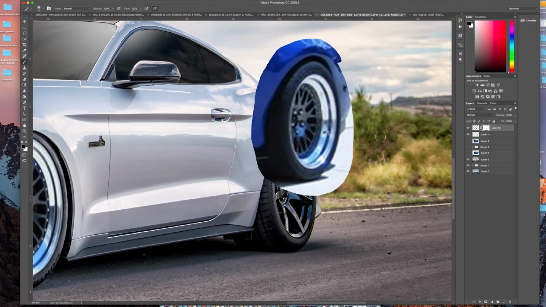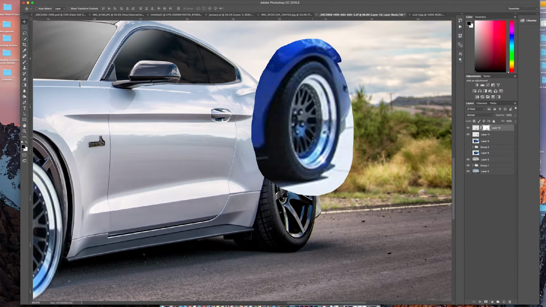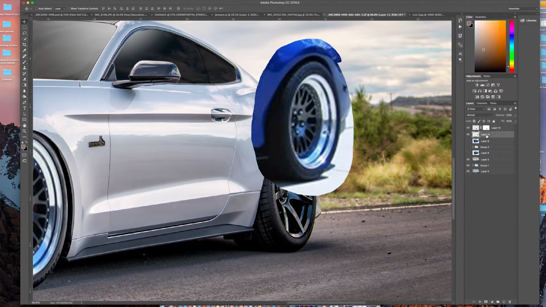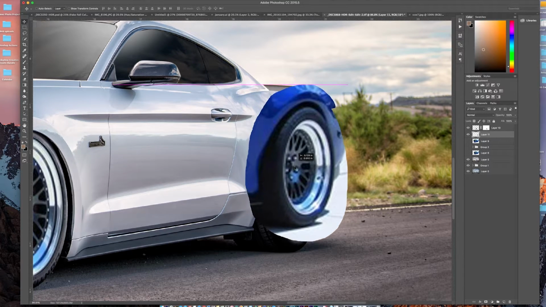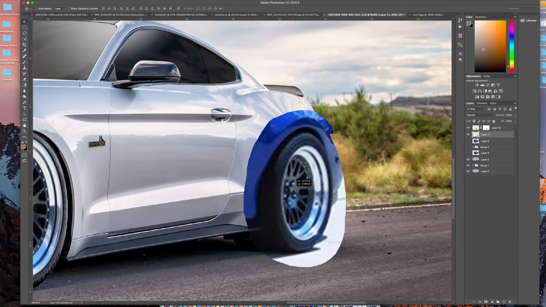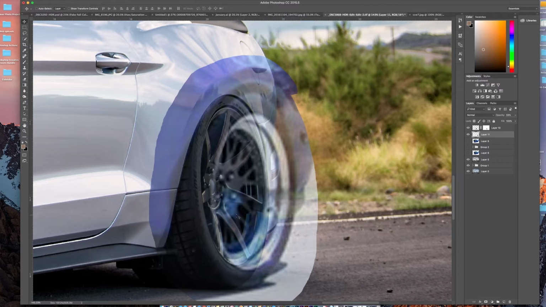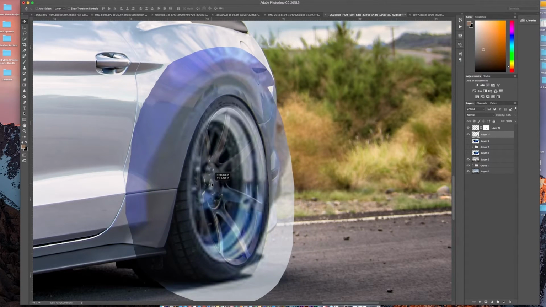So same steps. We are going to click V or grab our move tool. We're going to make sure we're selected on the layer. And we're going to pull that down to about where it lives. We're going to lower the opacity just a little bit. And we're going to line this up. And hit Command T again.